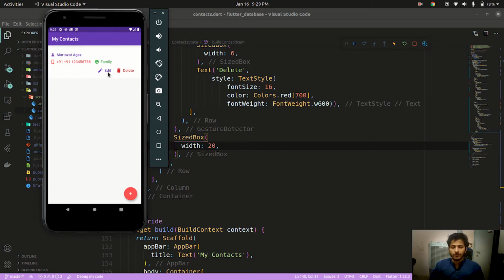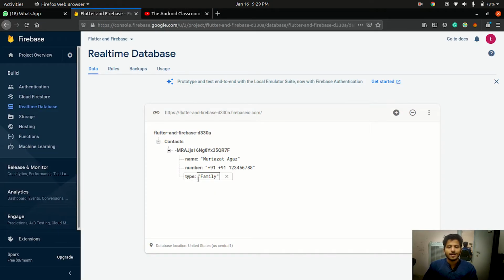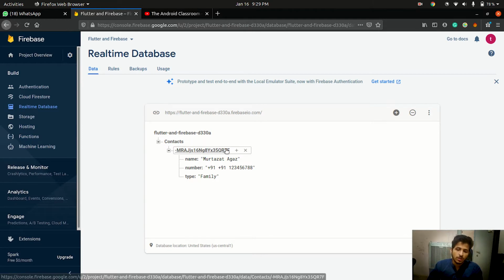So now we need to edit our contact. So guys, to edit our contact we need to modify our old code, our previous code. Let me show you. In our database reference we have a unique key for every contact. You can see this, MRAJJS, this whole alphanumeric key. This is the unique key of every contact in our app. So we need to get this key in our contact list.